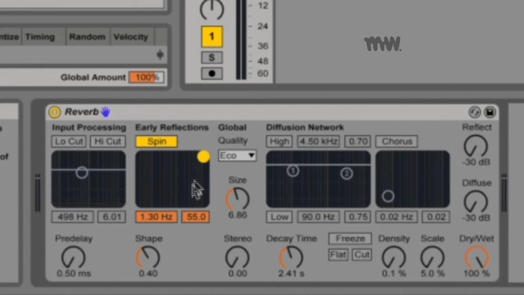You can hear here how the spin is impacting this shape. It's really sounding a little bit more wobbly, I guess. And that's due to the modulation of the early reflections.